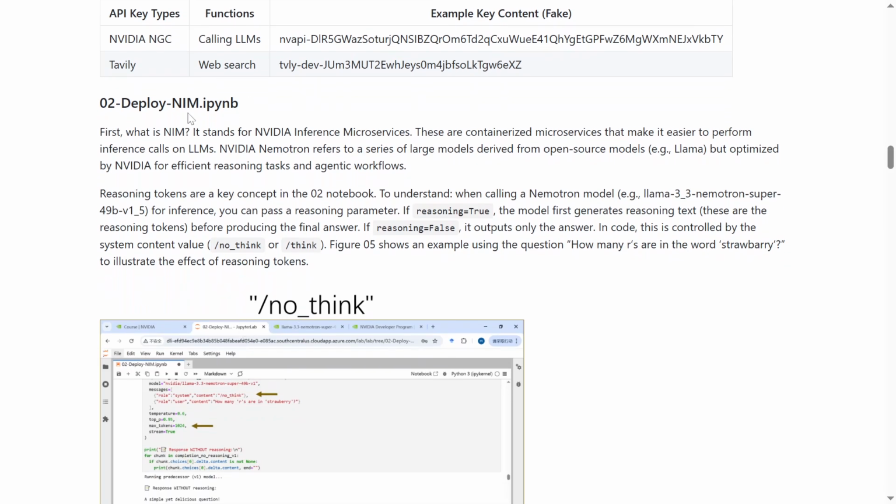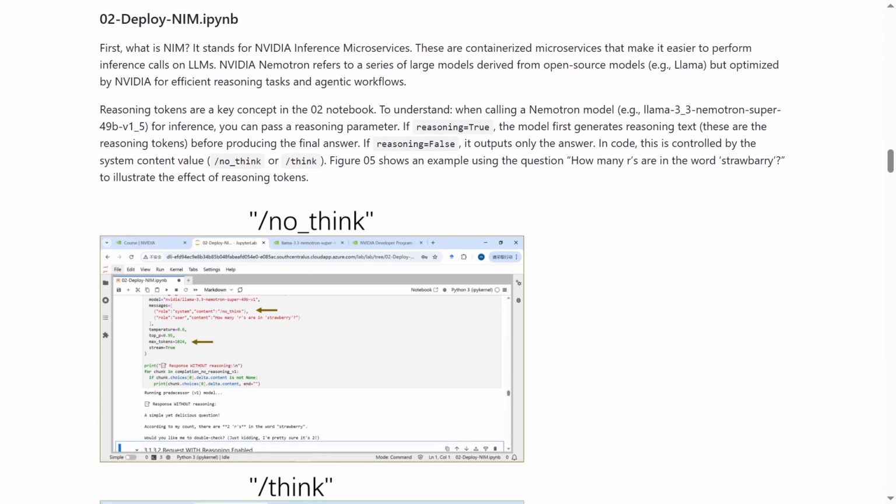02 Deploy NIM notebook. First, what is NIM? It stands for NVIDIA Inference Microservices. These are containerized microservices that make it easier to perform inference calls on LLMs. NVIDIA Nemotron refers to a series of large models derived from open-source models, for example, Llama, but optimized by NVIDIA for efficient reasoning tasks and agentic workflows.